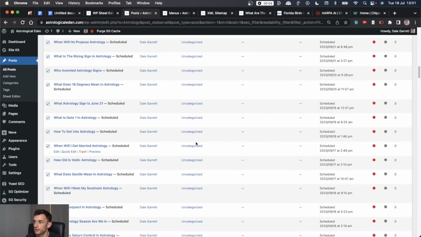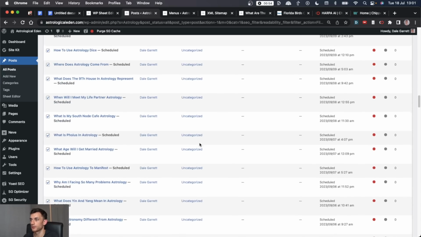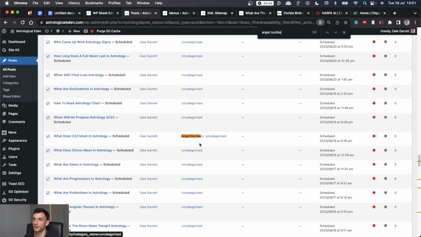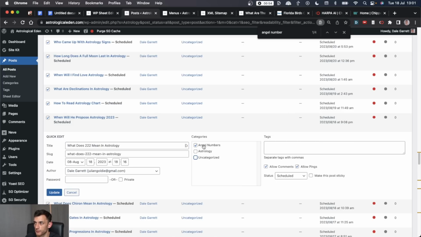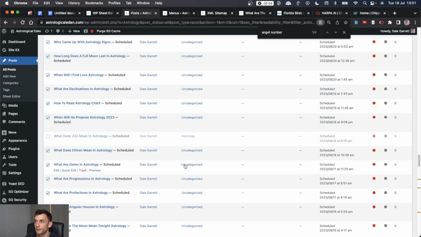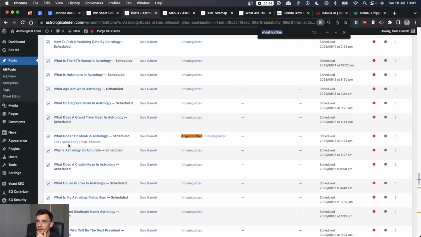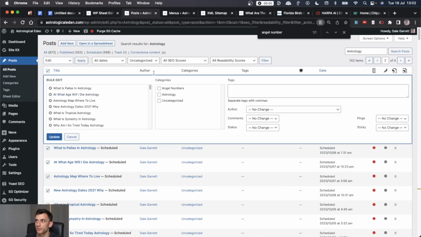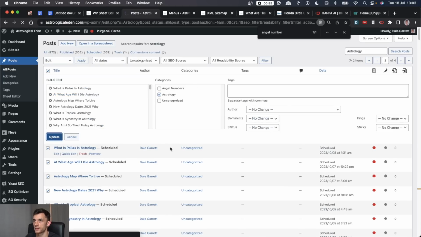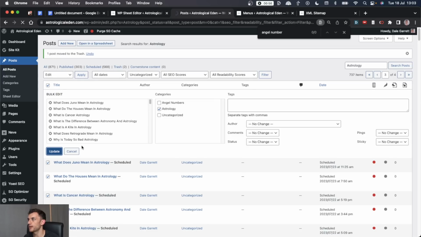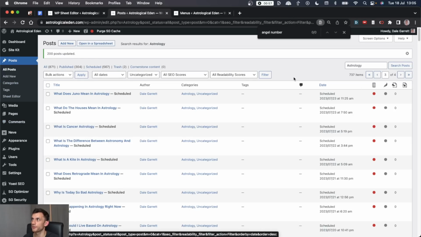We just need to deselect some of these. If I command F, angel numbers, we've got some overlap there as well. So we'll change that to astrology, like so. See if there's anything else. There we go. Finish those ones off, put them in astrology. Do the same here. We're getting through it now. This one's taken a while. Let's move on to the next one.